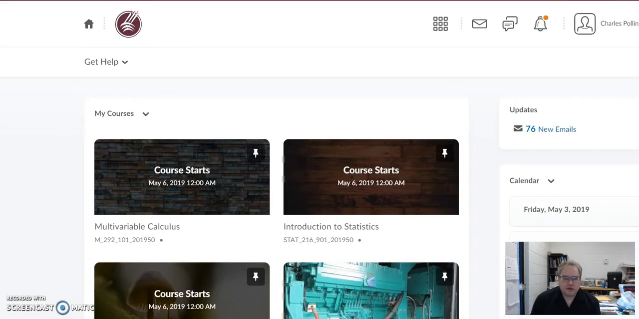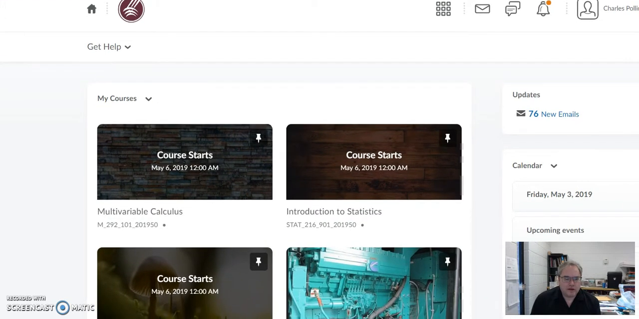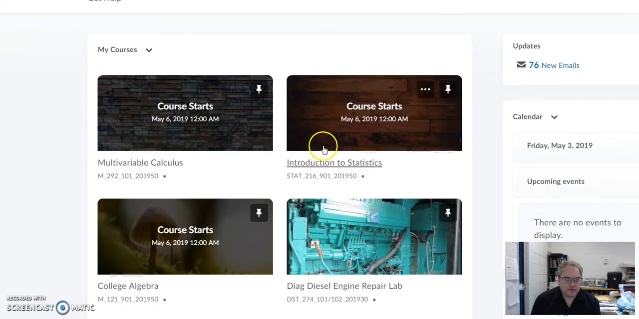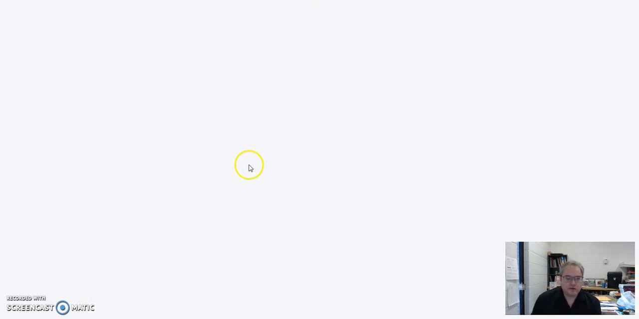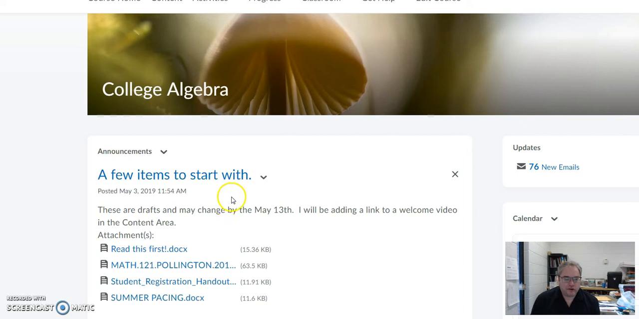Brightspace, and you'll have your courses, statistics, algebra. I'll grab the algebra course. When it comes up, a few items to start with. Read me first, read this first document, that's what I had up. The syllabus, the registration document, and the summer pacing.